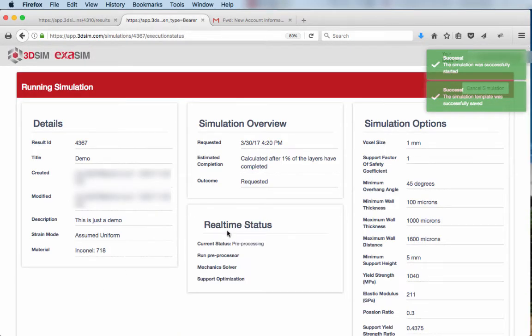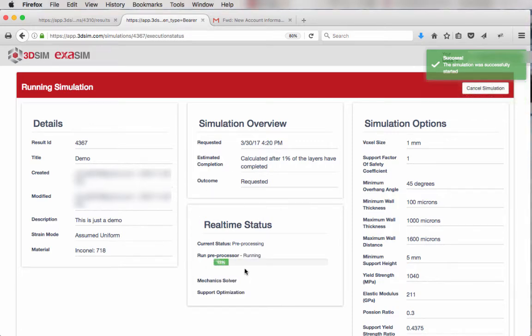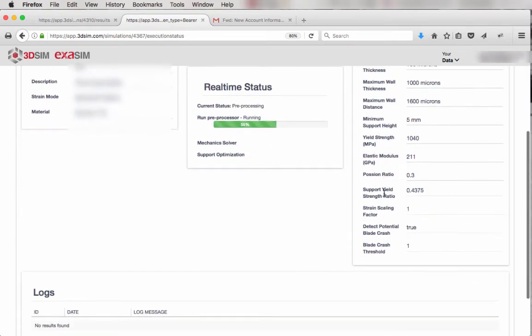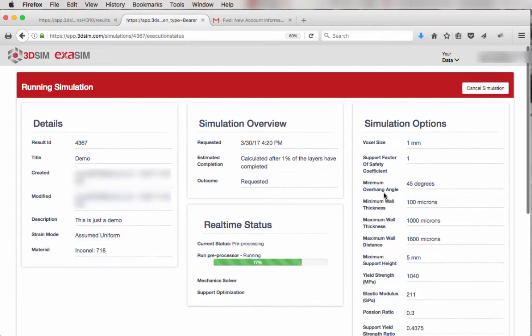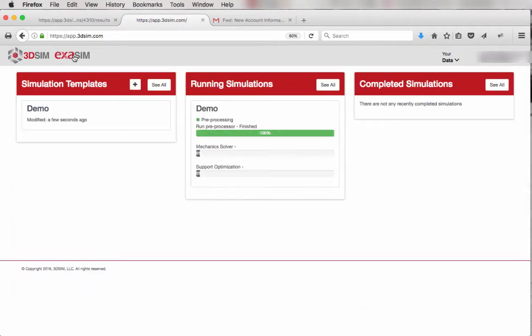And that brings you back to this running simulation screen where you can see the real-time updates of what's going on with your simulation and all of your inputs and things along those lines as well. And then there's also a log file. Right now it's just running pre-processing, so there's nothing in the log file. But then if we want to go back and look at what's happening, now we have this template saved.